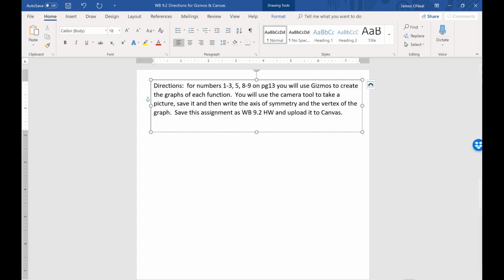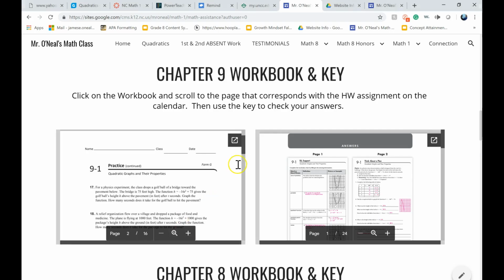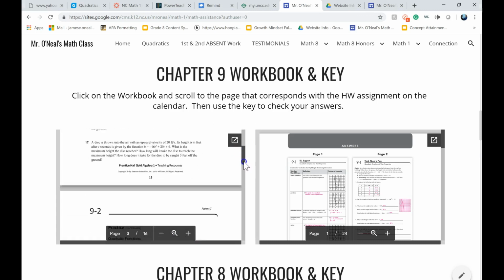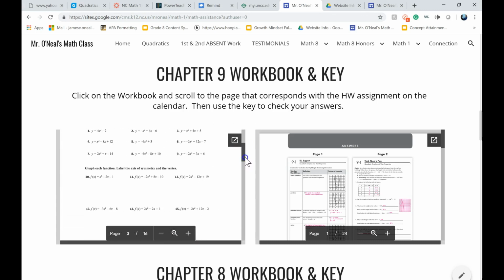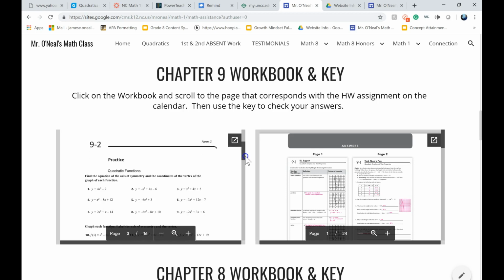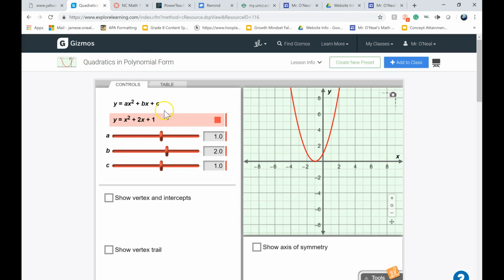All right, so when you go here, say for instance, I'm on page 13, and I need to do number 1, y equals 4x squared minus 2. I'm not going to do that one because I'm just going to show you for example. So when I'm in Explore Learning, which is our gizmos, all these tabs I got over. So for instance, this was the equation that was given to me. I'll make something like what they have. So I'm going to say 3x squared plus 5.